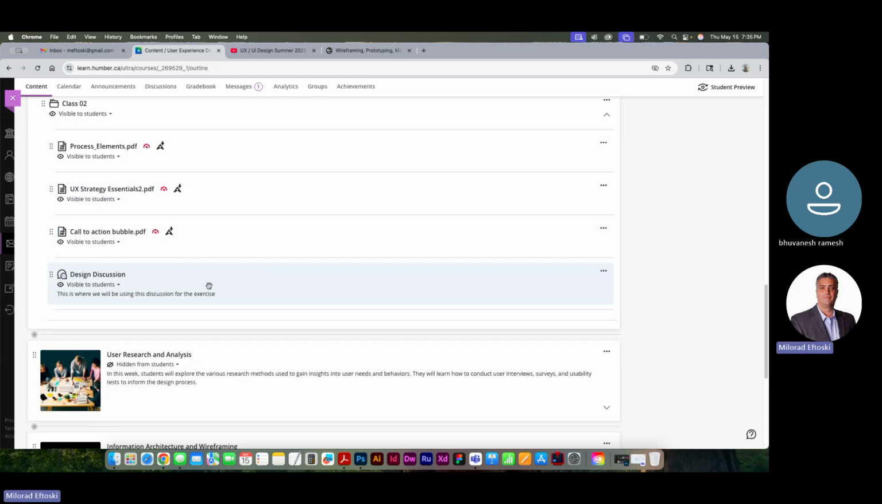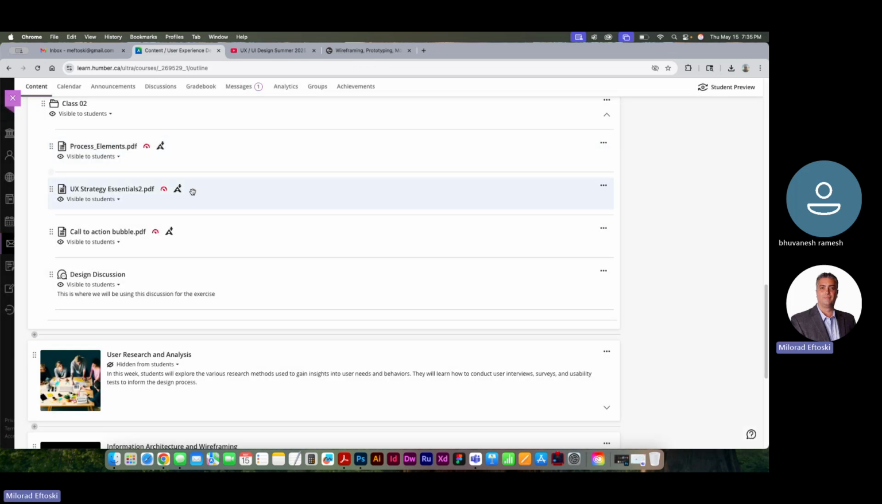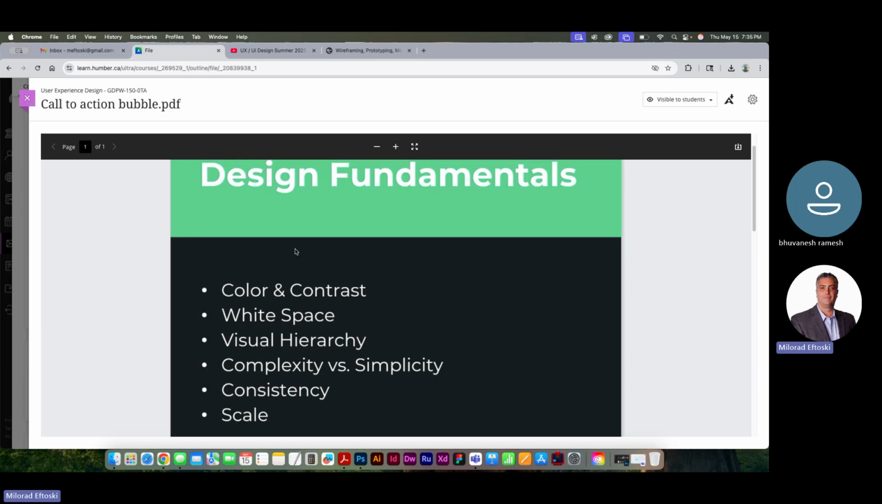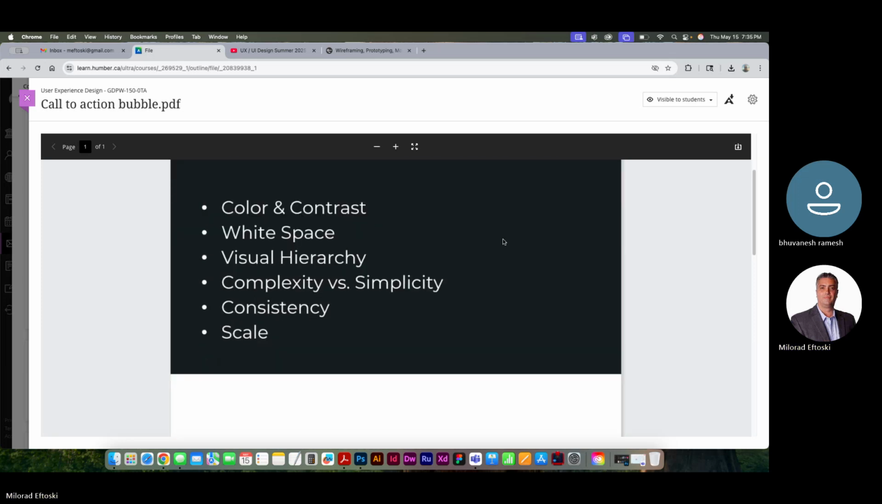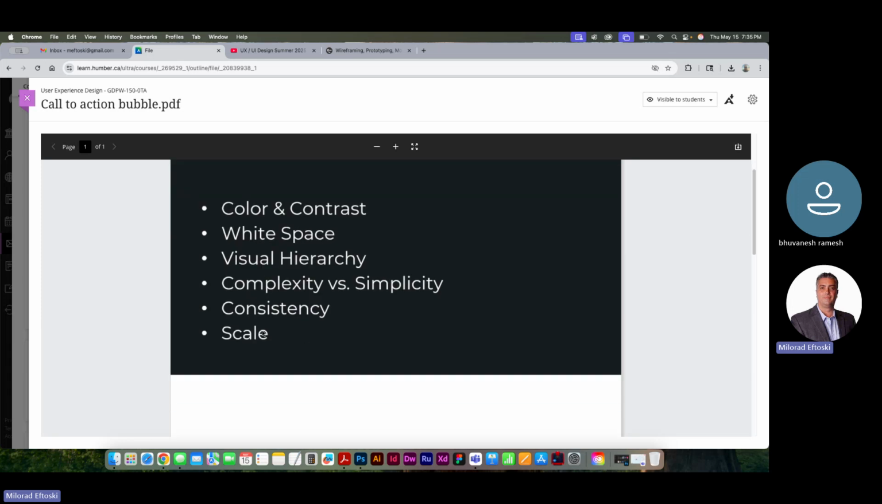Now, this is called a design discussion. We're going to redesign an actual call to action bubble, and we're going to explore the different fundamental design strategies that we can implement as a designer for call to action content. These are some of the fundamental design elements we're going to consider: color and contrast, white space, visual hierarchy, complexity versus simplicity, consistency and scale. All these will be adhered to.